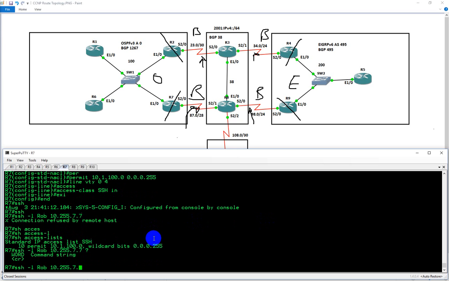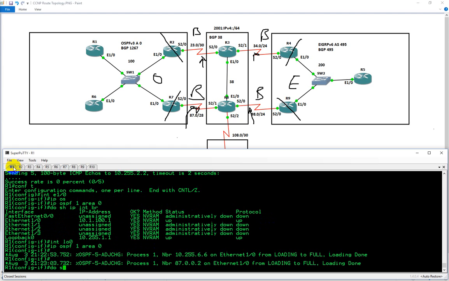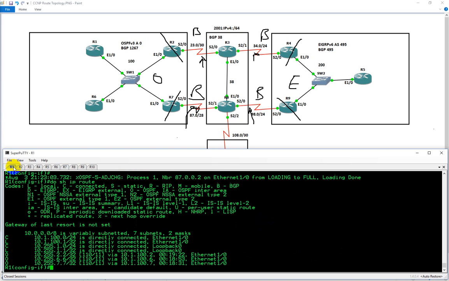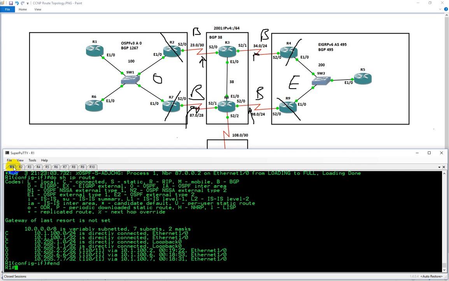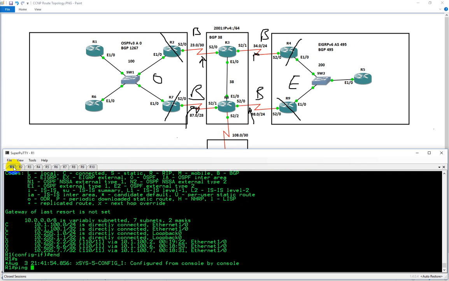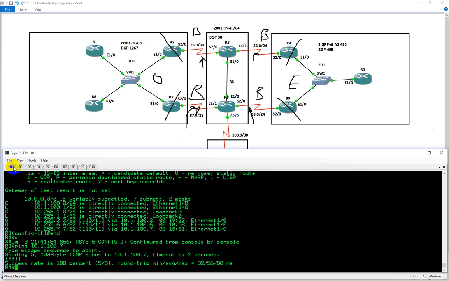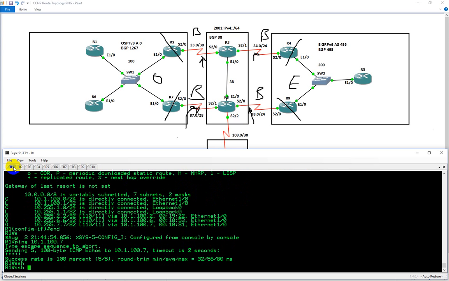Yeah, you can't. So if I was to go to router 1 though, and do a show IP route, I should be able to telnet, do an SSH. Let's ping 10.1.100.7. I can ping it, that's a great sign. I'm going to do SSH -L Rob to 10.255.7.7.